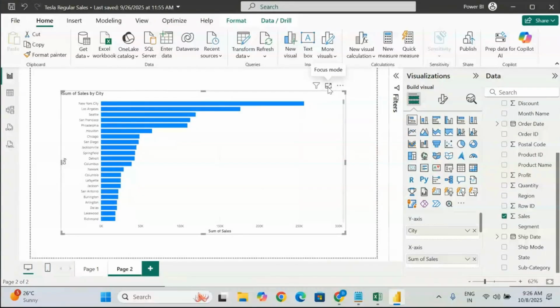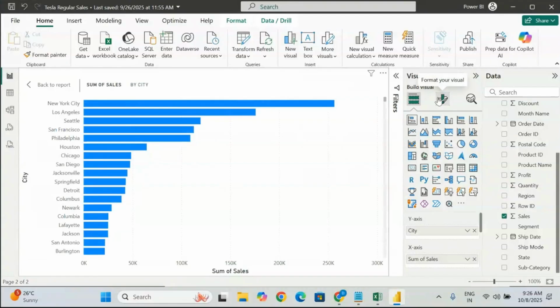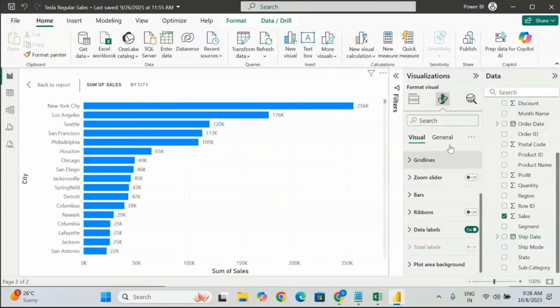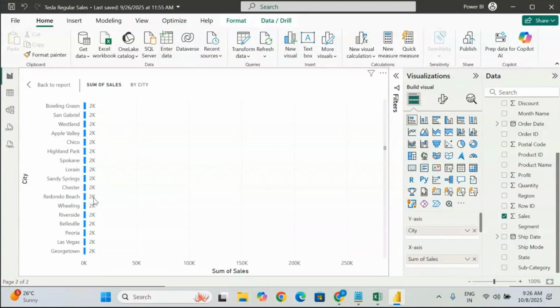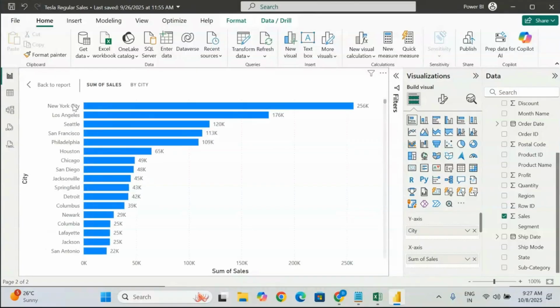Just click on focus mode. Let me turn on the labels so you can understand. Just observe, nothing bigger. With 4 years of data, I created the chart within seconds. You can see New York City, Los Angeles and Seattle have the top 3 sales values. Once you scroll up like this, you can see the bottom sales values; these are the bottom 3 sales. This is how, just by clicking somewhere, you get this.